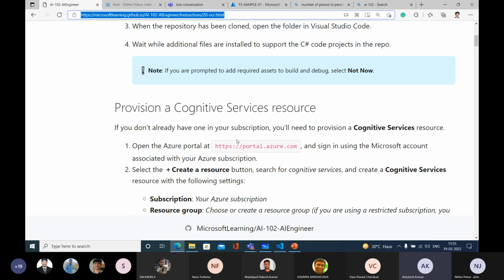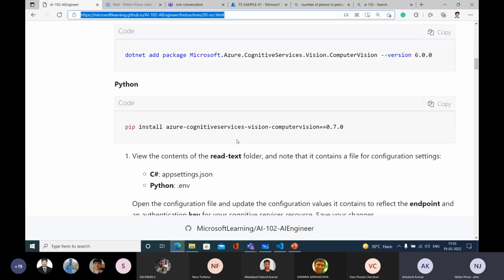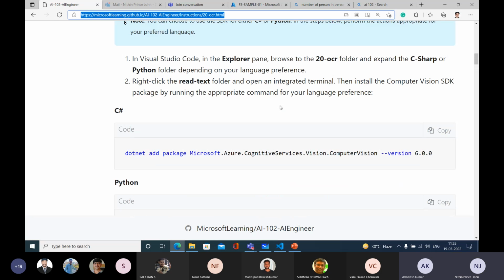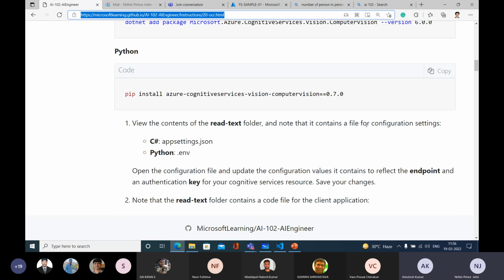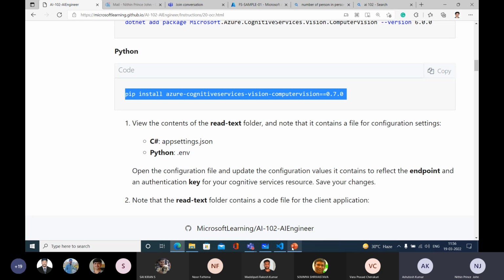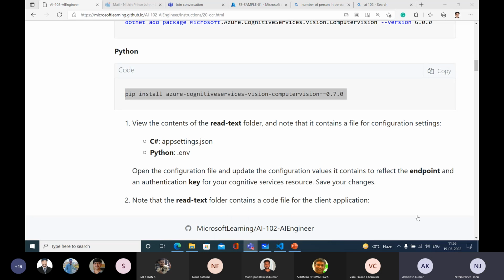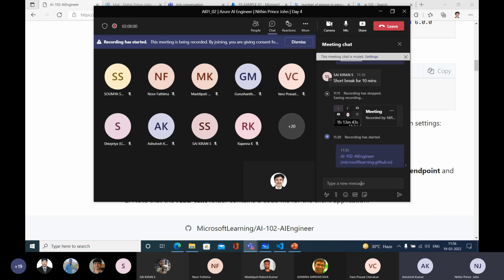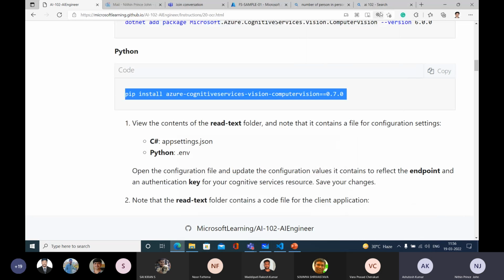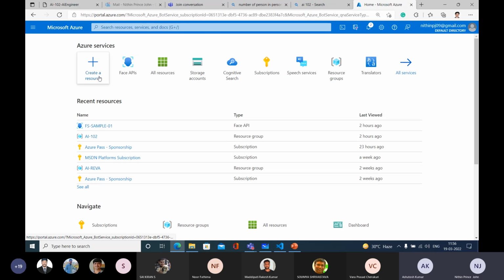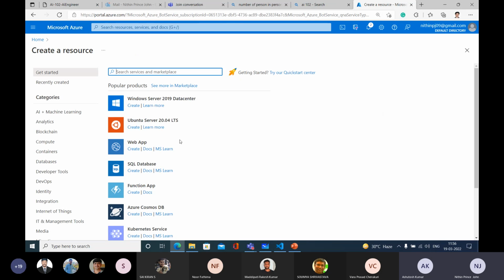When it comes to this SDK, you first of all need to install it. They are saying that you need to copy this SDK, and let me post that in the chat box. In order to use this SDK, first of all, we need to create a resource in Microsoft Azure. So let me go and create one computer vision service resource.